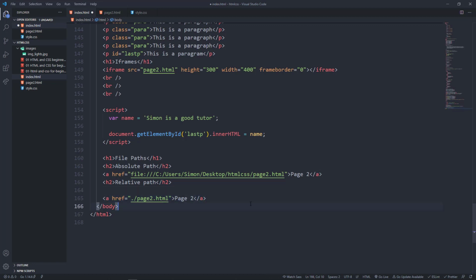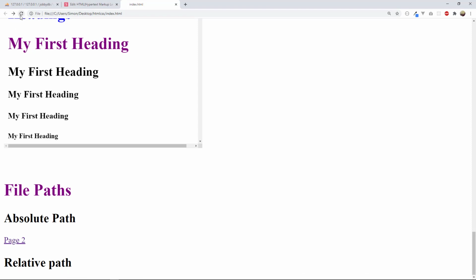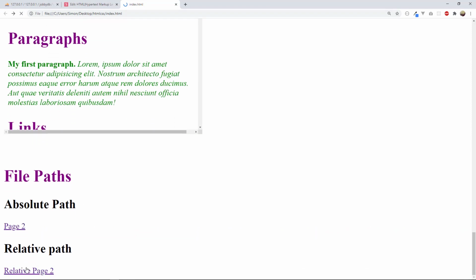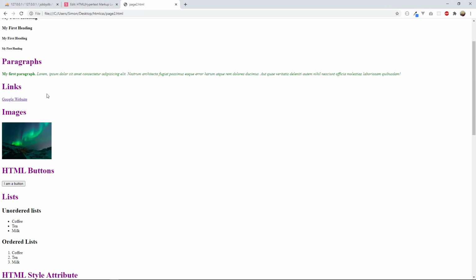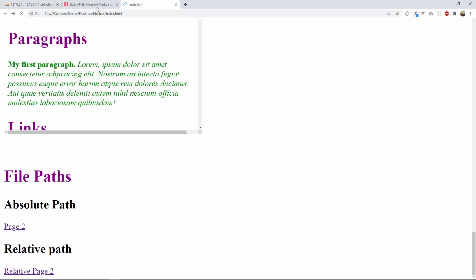You can save that again, and now we can just call it relative page 2. After saving that, we can go and refresh again, and if we click on relative page 2, you see it opens page 2, right? So that is the difference between relative and absolute paths.